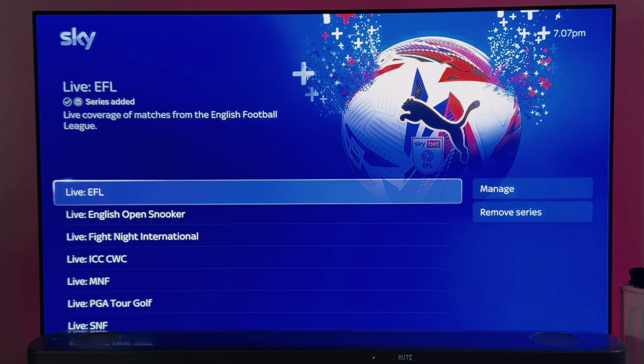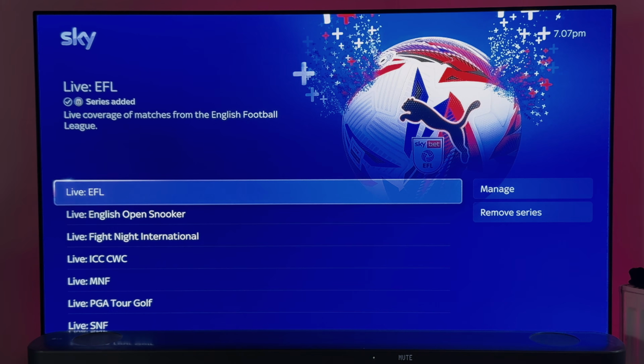Actually, do you know what? I didn't actually know that. That's something I've just learnt now. So they've actually given you another option in which to do that. So what do you think? So that's basically Sky Stream and Sky Glass playlists.